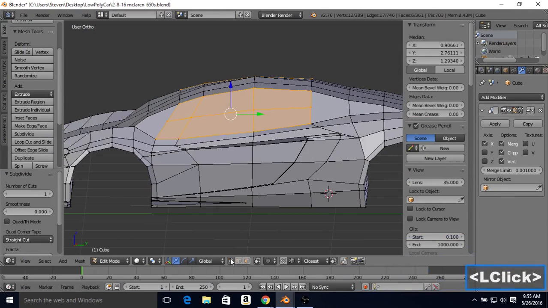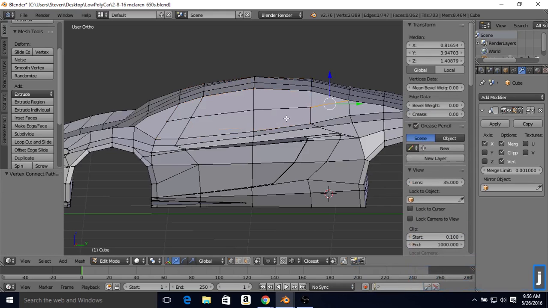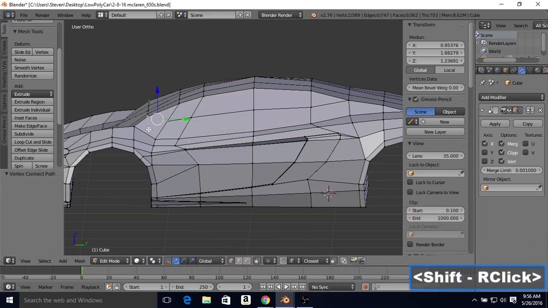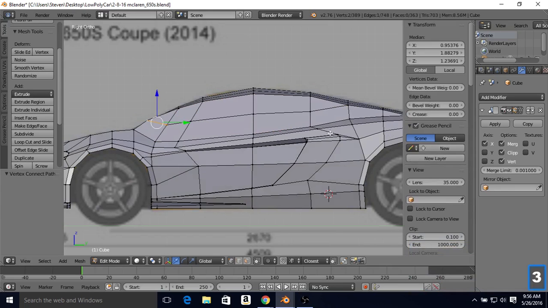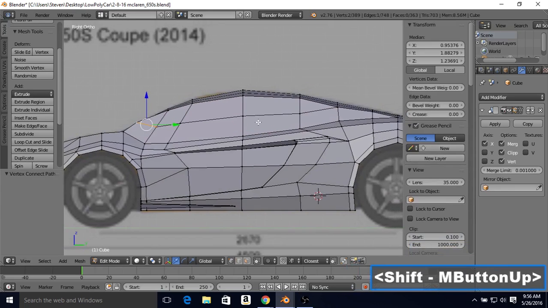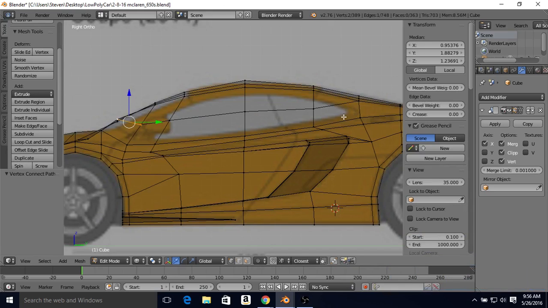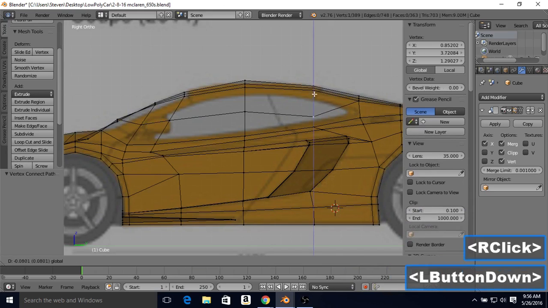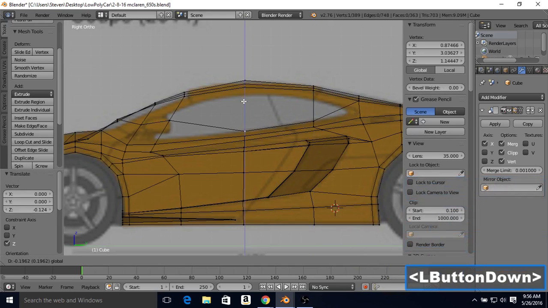And switch back to Vertex Select. Select this vertex, hold Shift, select this one, and press J to join them. And do the same over here. And now what we want to do is press 3 on the number pad to go into side view. And we want to position these better, so press Z to go into wireframe. And start moving these down into position. Just grab the blue arrow and line them up.